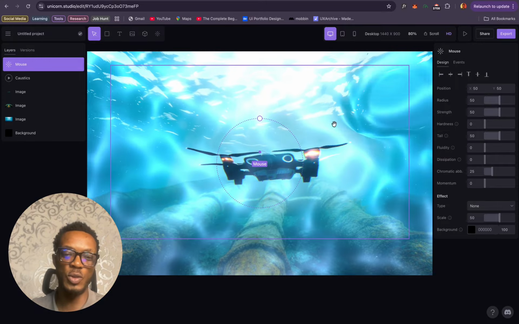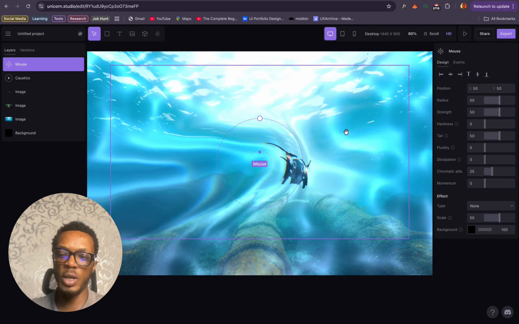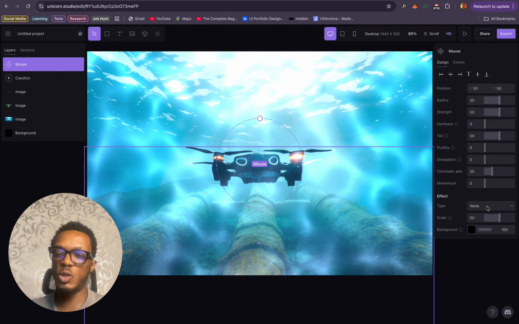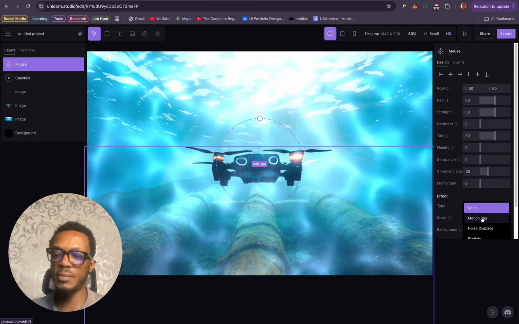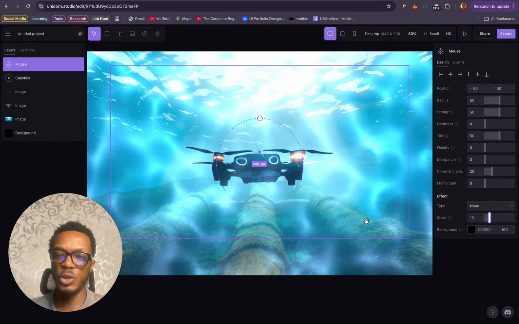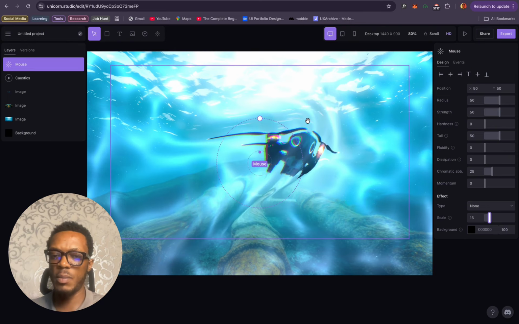Now you see what is going on here. You see that is working as I move my mouse. Now let's work on that. Now the effect, I don't want to have a motion blur. I just want to reduce the scale a little bit. I don't want it to be too much.